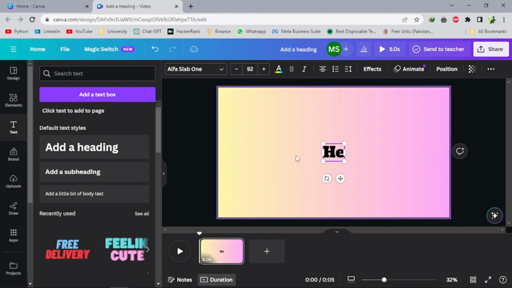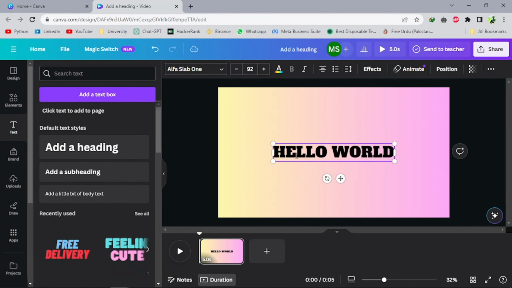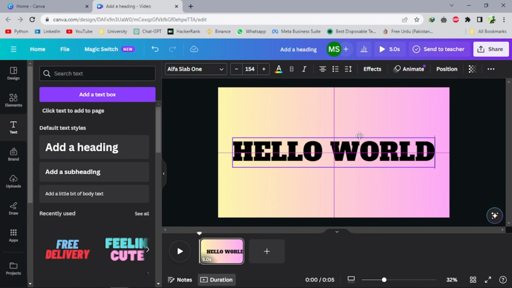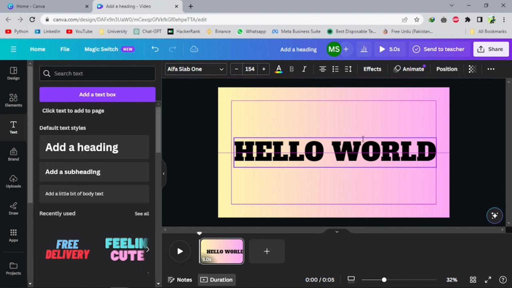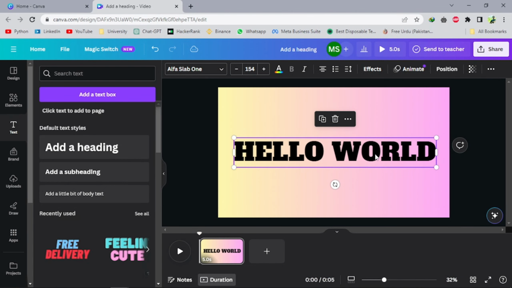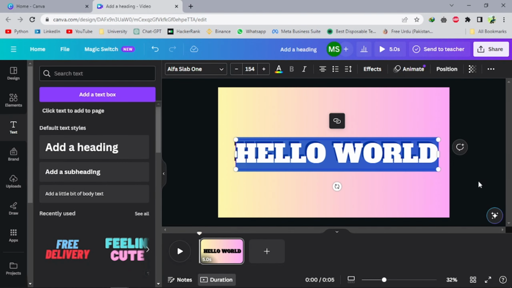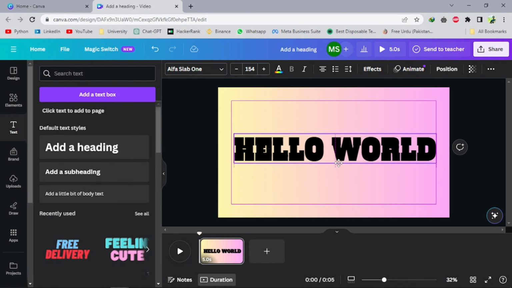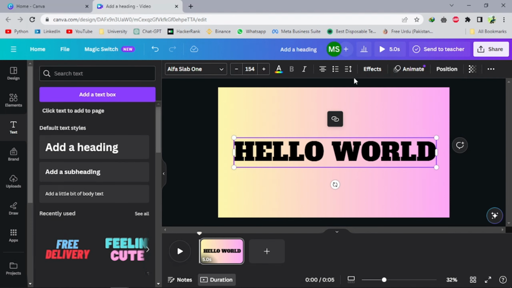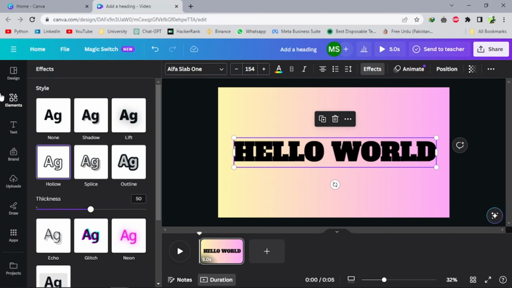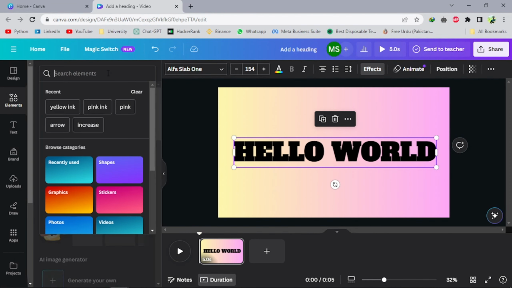Then, add any text. Create its duplicate, go to Effects and add the hollow effect on the text. After that, search for the ink that will create a smoke effect.